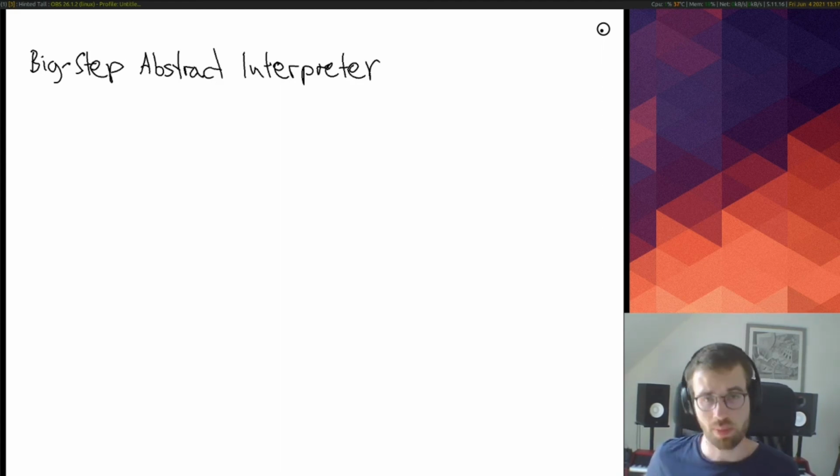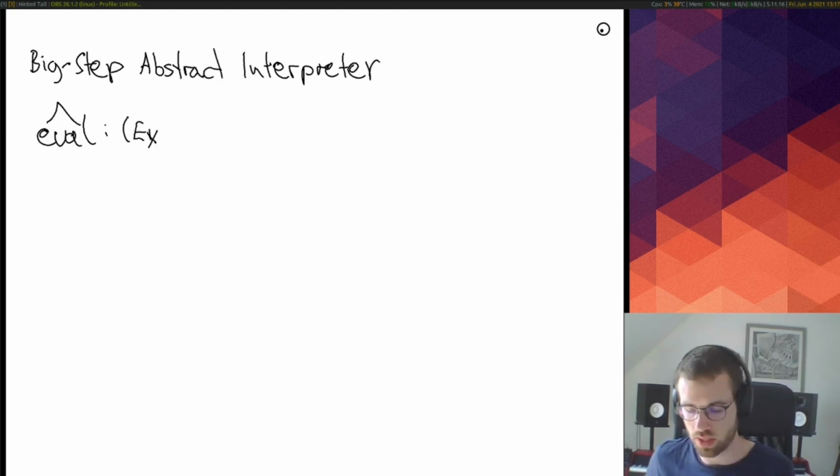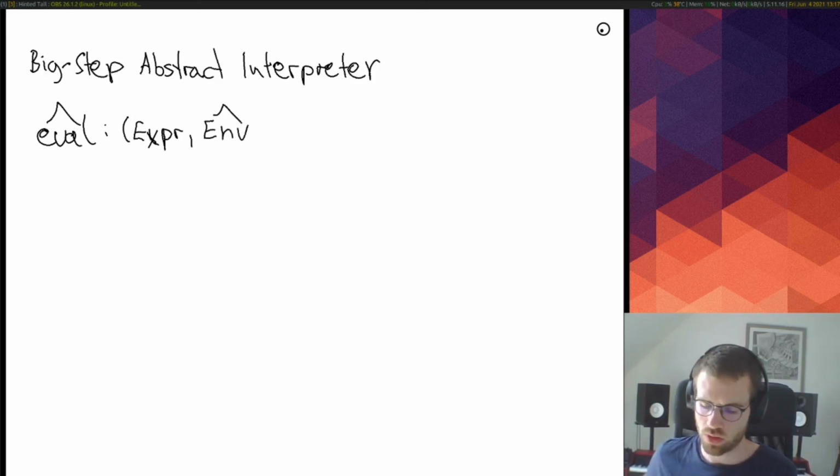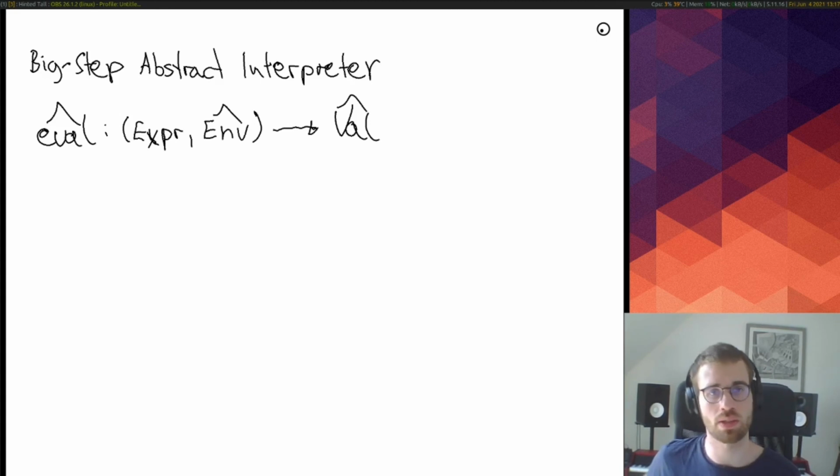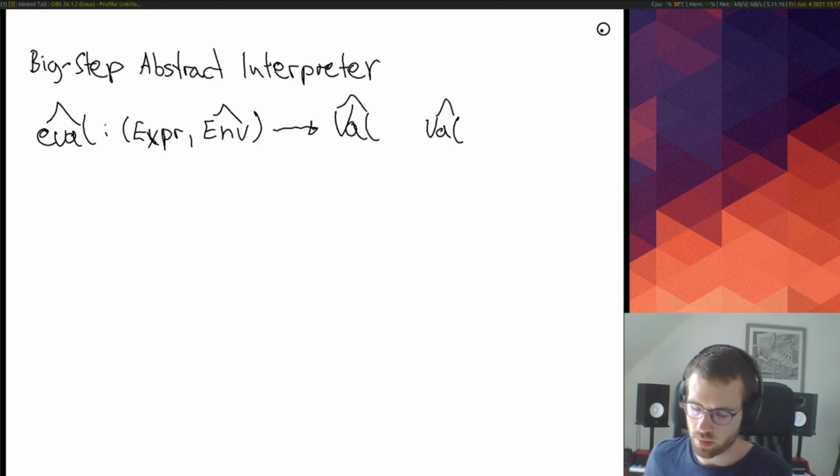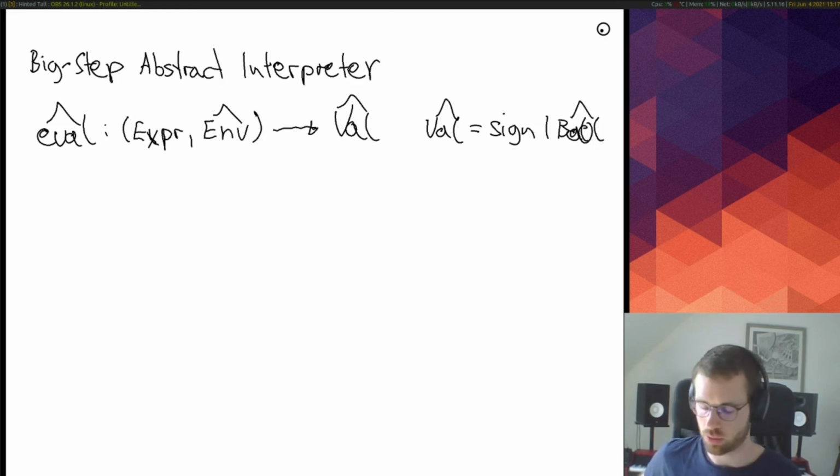And so we can implement such an interpreter in a meta language such as Haskell with a function eval het, which takes an expression, so the expression we want to analyze, and an approximation of the inputs of this expression, so an abstract environment, and it returns a value, but an abstract value, which represents the analysis result for this expression. And this abstract value can be, for example, a sign value, it can be an abstract Boolean, or whatever other values you have in your language.